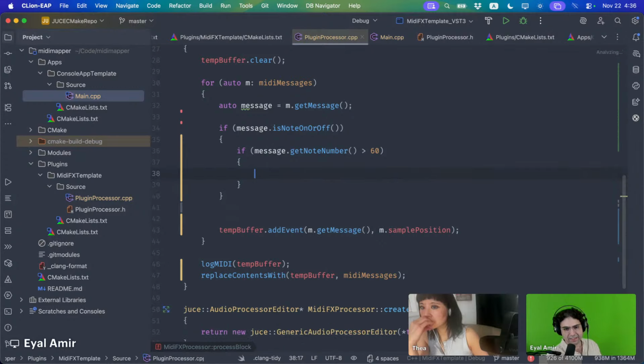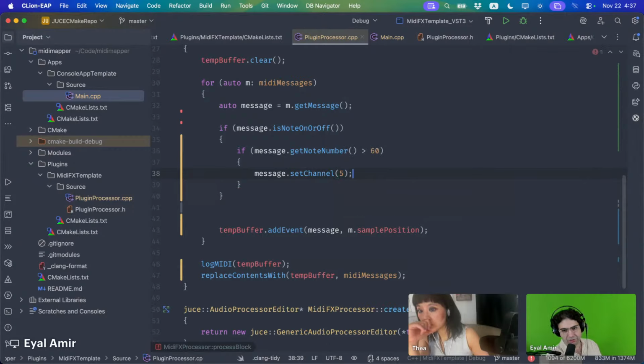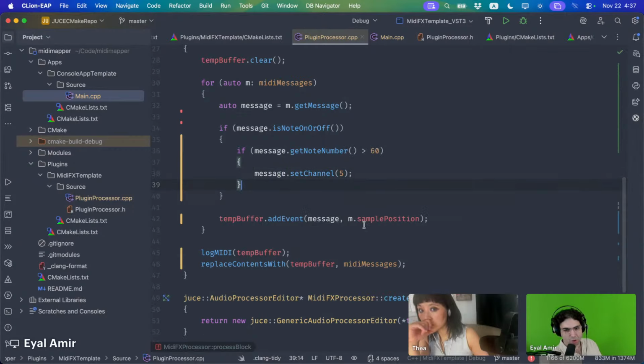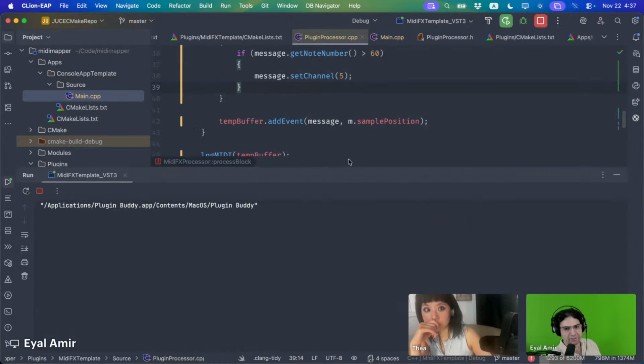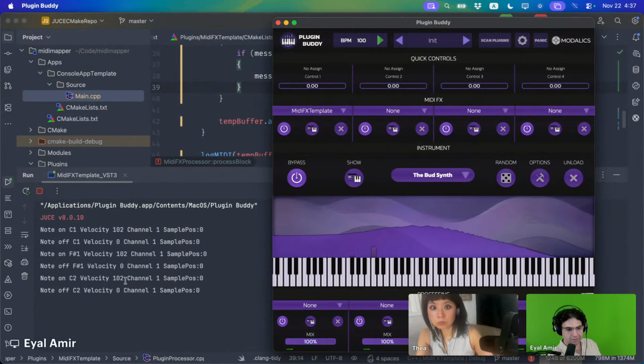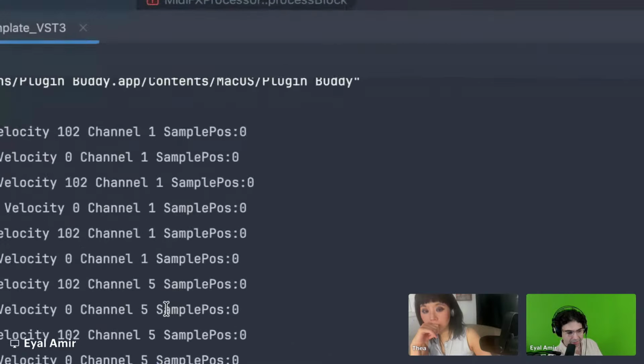But if it's above 60, I might do something like use message here. And if it's not, I can do something like message dot set channel and go to channel 5, because what I want is to have all the high notes go to some other synth, right? Let's say I have some live setup with multiple synths. We're not going to hear anything different now, but we could see that all these notes are channel 1, but all the high notes are channel 5. I hope you can see this in the log, right? I can probably do this now.